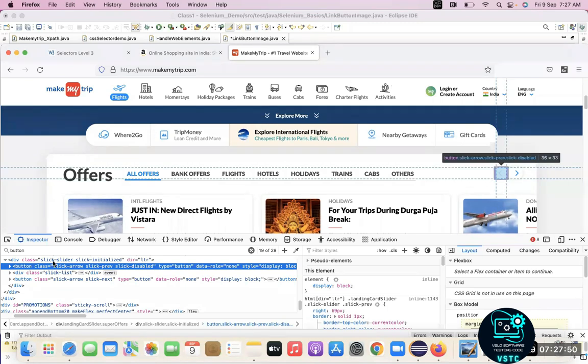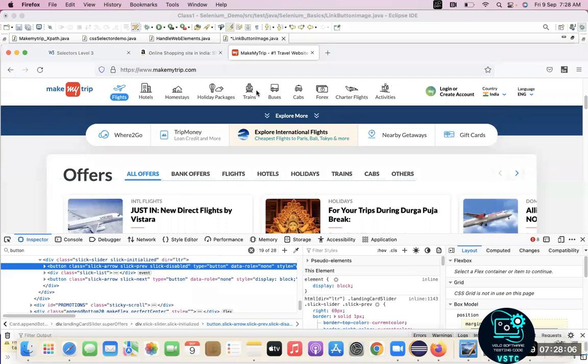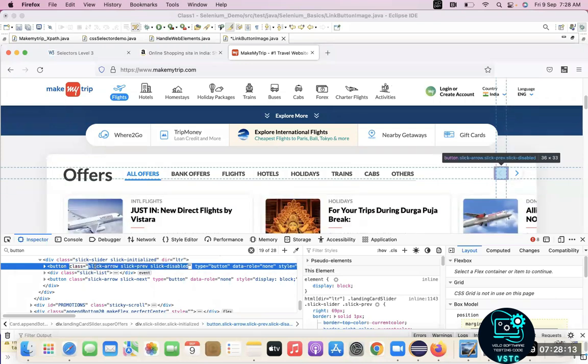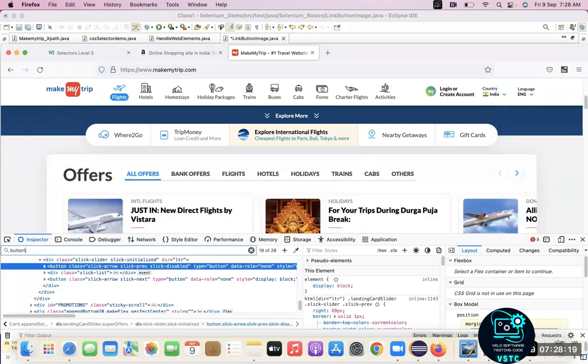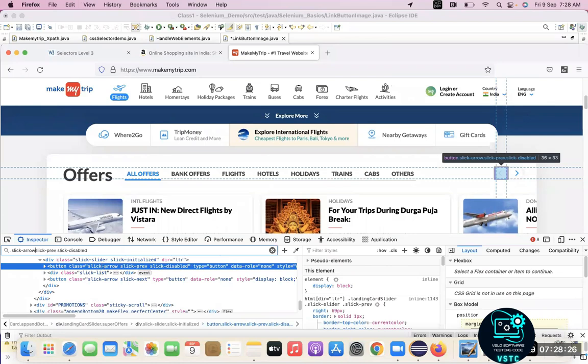So here we have class attribute, type attribute, data hyphen role, style. So these four attributes we have. Among these four, which one I can use? Okay, so I can use this class name, let me use this class name to identify this particular element. As we are using the CSS selector, just use the dot operator. Wherever spaces you have, you replace them with dots.